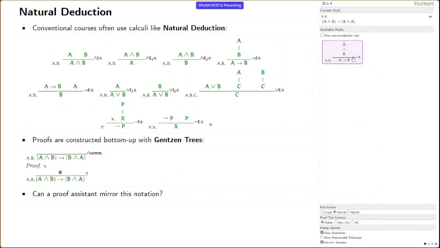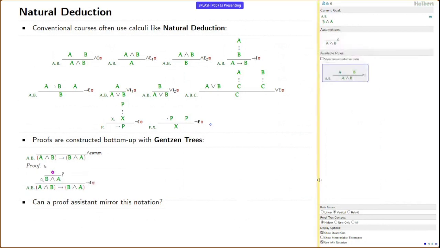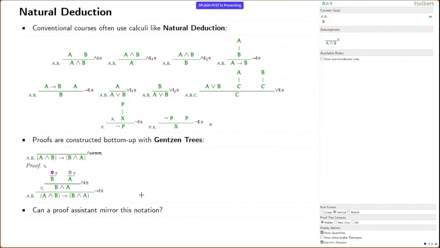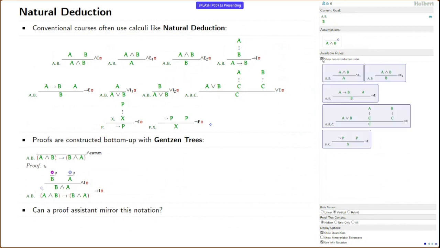But we have this available introduction rule here, implication introduction, so I'll apply that to my goal. And now it's introduced this new assumption, which I can see over here, A and B. And I can now apply my AND introduction rule. And now I have two goals, B and A. And now I've run out of introduction rules. We have a special handling for elimination rules that I'll talk about in a moment. But for now, I can just click this button here that says show non-introduction rules. And now I can apply whichever elimination rule I want.